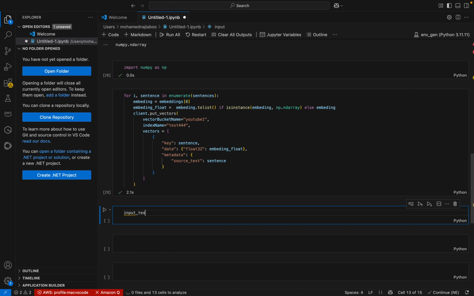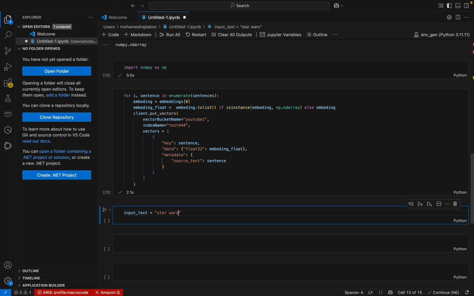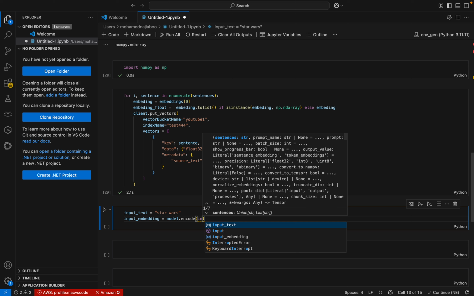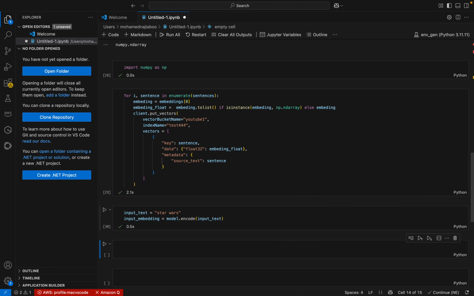Okay, let's have the input text. I can pass the star was. Okay, this I am going to use. What I need to do, I need to make the input embedding first. For that I can use model.encode. Model.encode, I can pass the input text. Okay, execute it. Execution success.